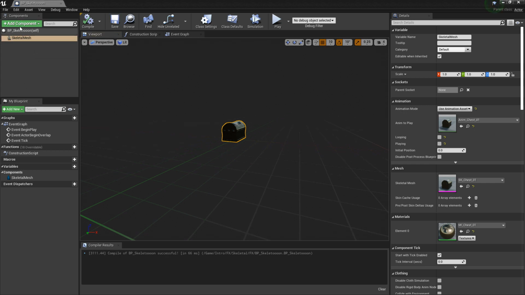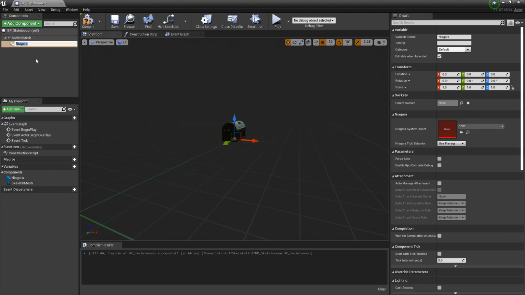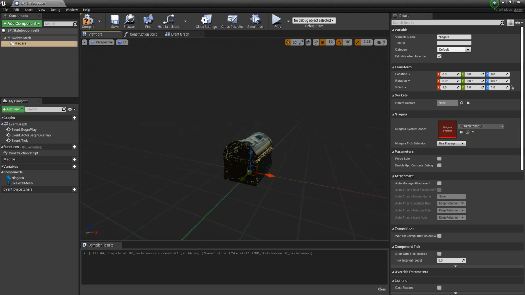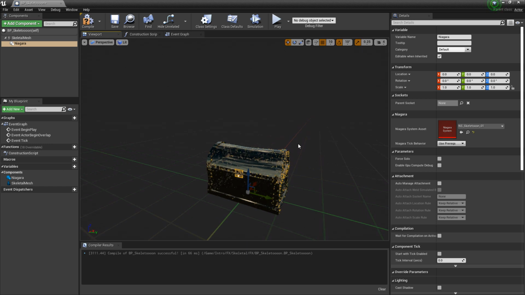Now the next thing we want to do is add our Niagara system. So I'm going to add a Niagara particle system. And in the details panel under Niagara system asset, this is where we want to add the Niagara system that we just made. I'm going to search for NS skeleton. And you should see that it's showing up right away.